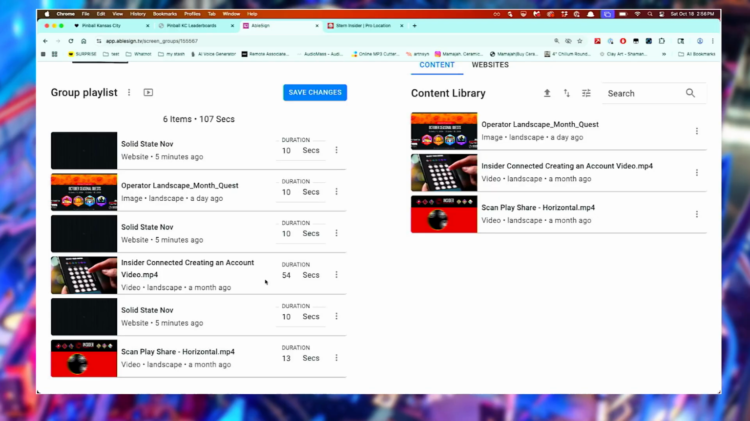It's a good video to put up if you just get Insider Connected going on your location, because it shows very clearly how to scan the QR code that's on your game, and it even puts the QR code up there, and then shows everyone how to go through the steps of creating an account. Because I gotta tell you, when I've asked people, why don't you get on the leaderboard?